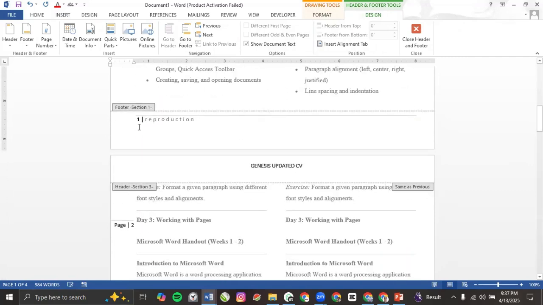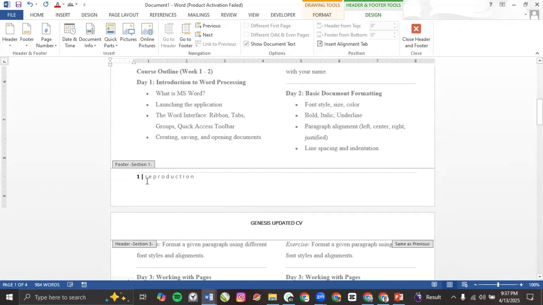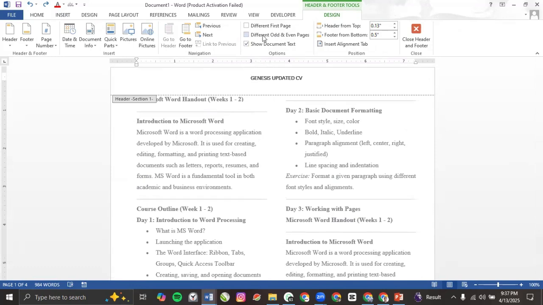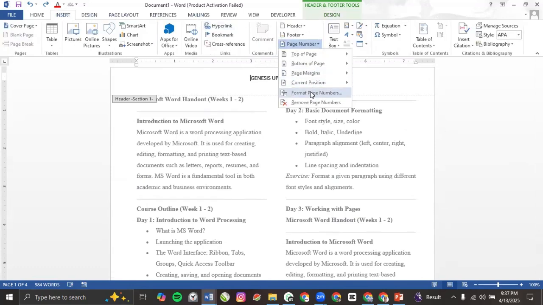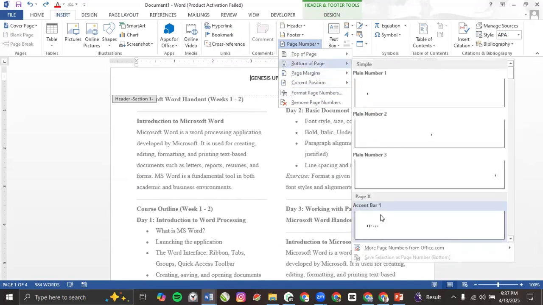Yeah, you can see page 2 here, and that's how you'll be having it, right? And remember the other time we inserted our number at the bottom. So I will undo. I want to insert the page number at the bottom position, and I want it like this.